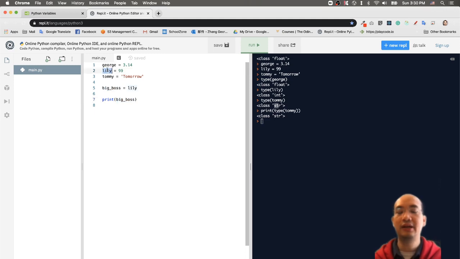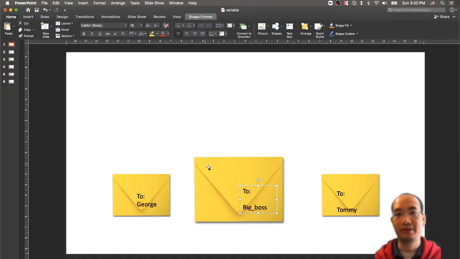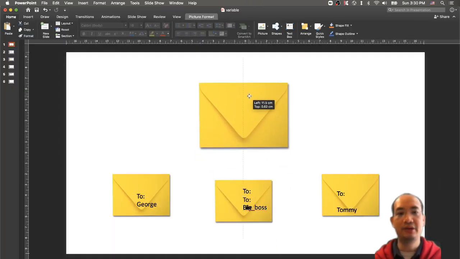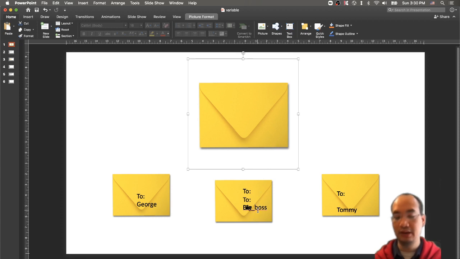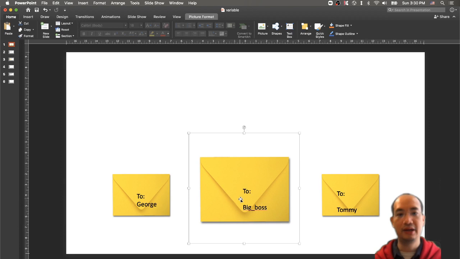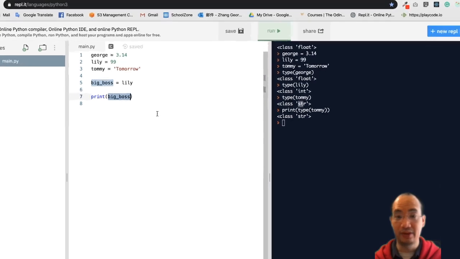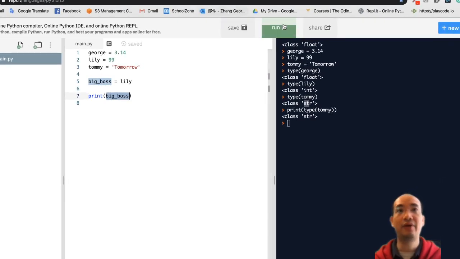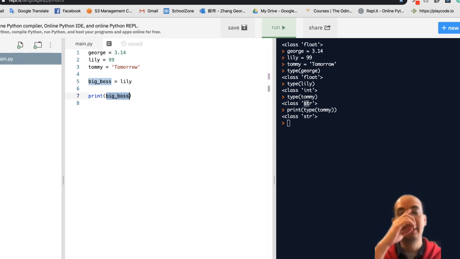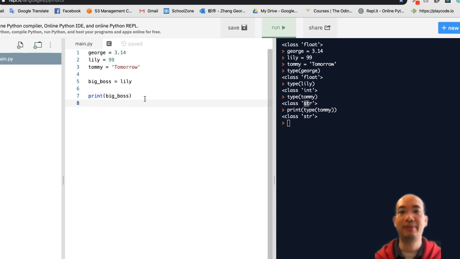Like, I put Lily, this envelope, into another envelope called Big Boss. Okay, like this one. I just put the Lily one inside this big envelope. So what would be in this big box? Before we run it, if you know the answer, please leave it in the chat box and let me know your answer. You just print big box and you guess what will be the output.